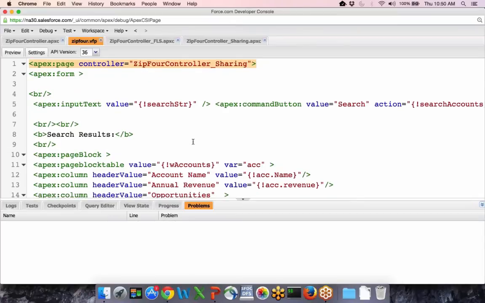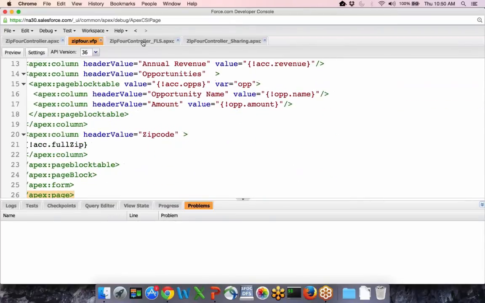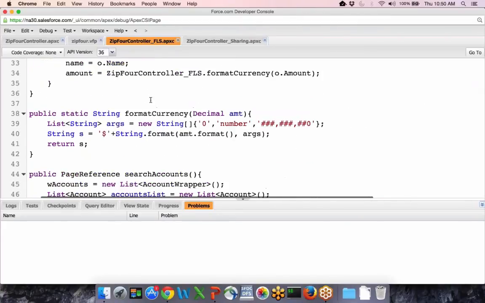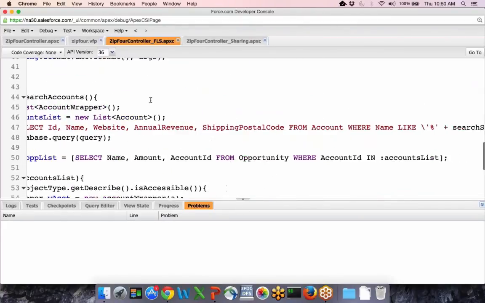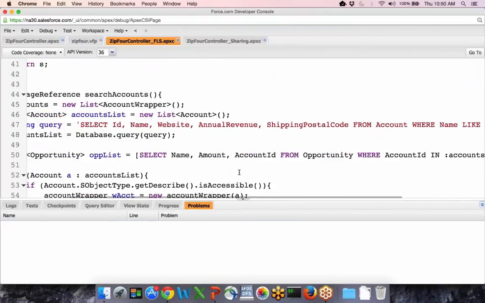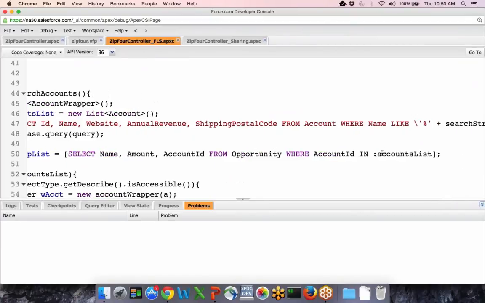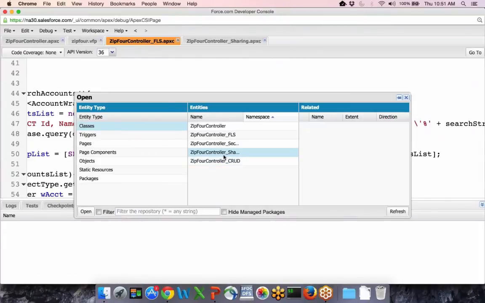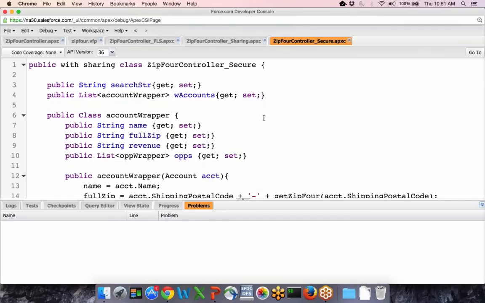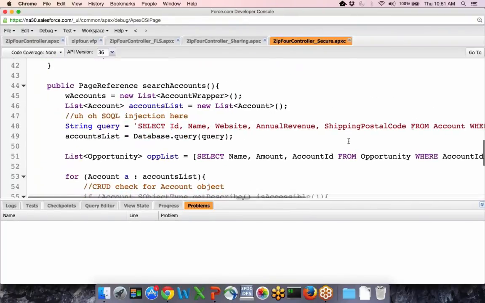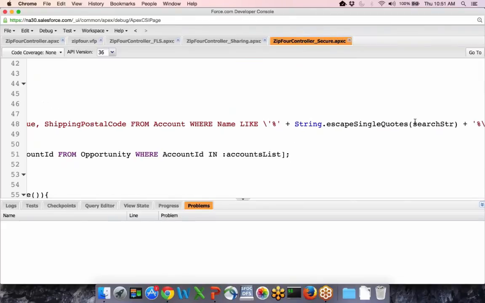So we can see the issue is here in our query. We're not doing any escaping or sanitization on our search string. We're just putting it inside the query. And we have another one where we're actually using a static query with the bind variable. That's the correct fix. So all we need to do is escape single quotes on this string, and it'll fix the issue.